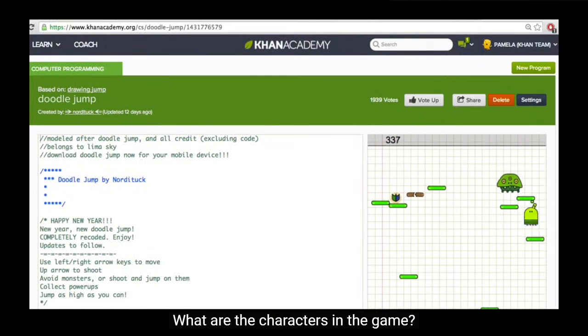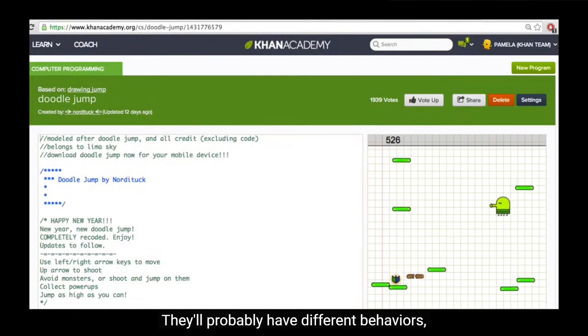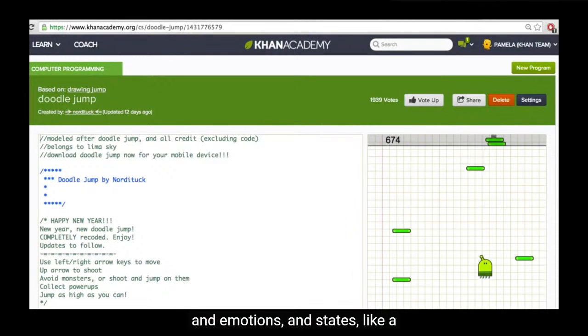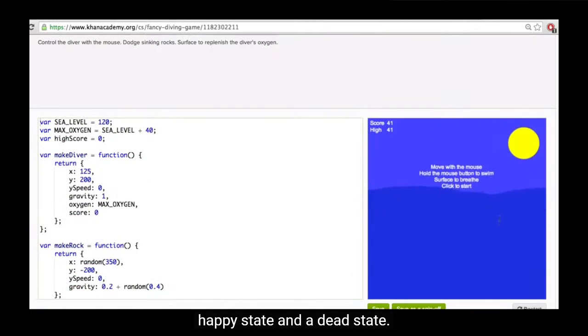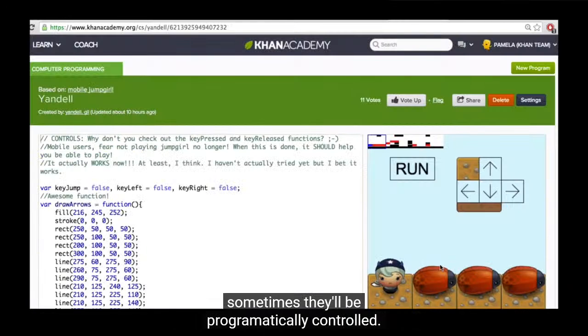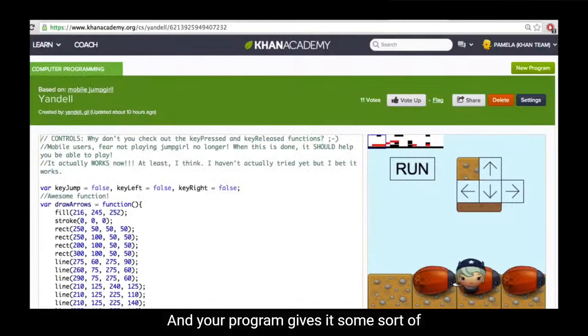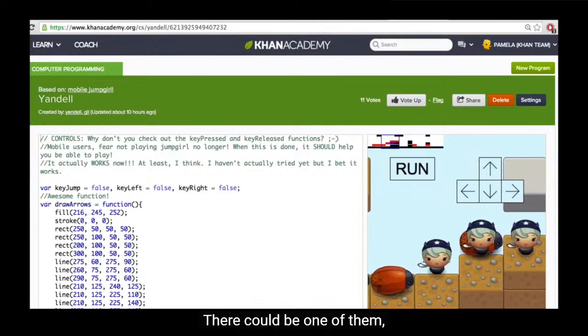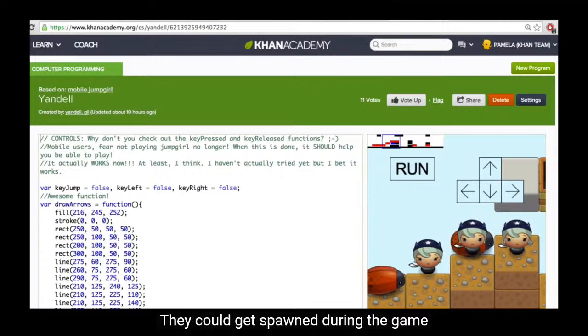What are the characters in the game? They'll probably have different behaviors and emotions and states, like a happy state and a dead state. And they might be user controlled, or sometimes they'll be programmatically controlled. And your program gives it some sort of logic to follow. There could be one of them, there could be lots of them. They could get spawned during the game as it's played.